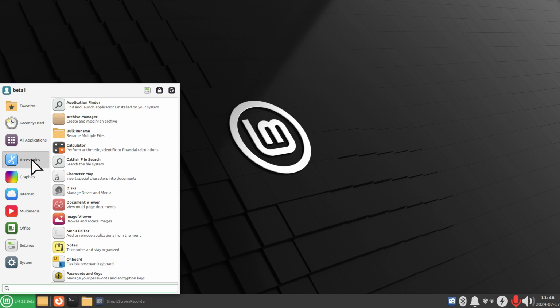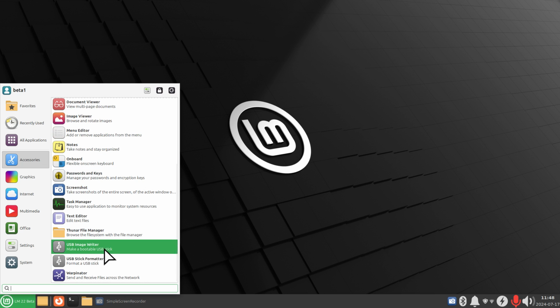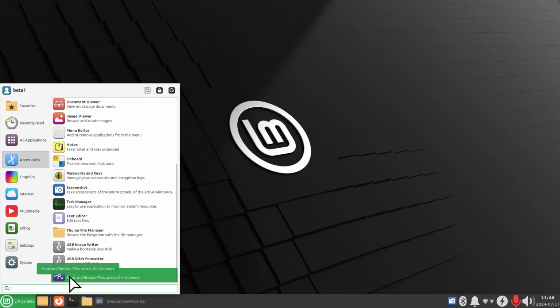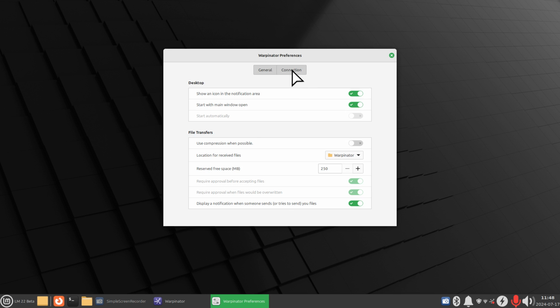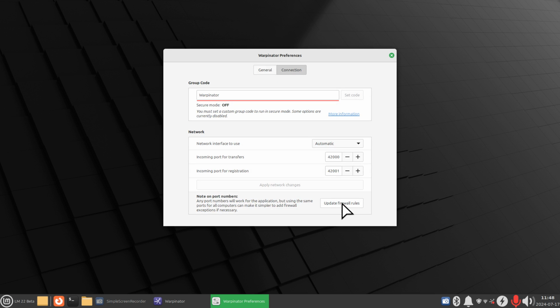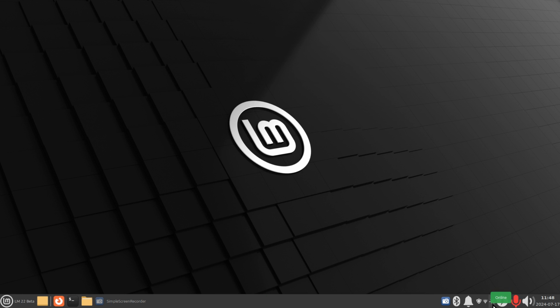Graphics, accessories. You still got some nice tools at the bottom down here: Image Writer, Stick Formatter, and Warpinator. If you decide to use file sharing with Warpinator with your firewall on, make sure that you go into the setting right here and you import those firewall rules. If you don't do that, things will not work too well. More importantly, Warpinator for file sharing. I'm turning it off.